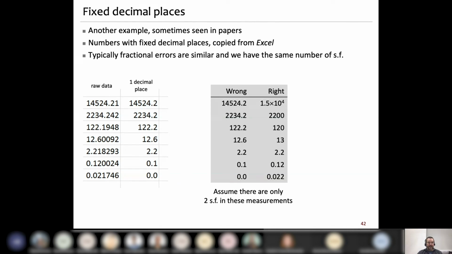Fixed decimal places are bad. If you copy something from Excel, your raw data might be rounded like this to 1 decimal place. The problem is that you are beginning to lose information. You quote too many significant figures, and at the end there are no significant figures at all. You have only 0, while actual number is 0.02. So you should quote it like this, assuming there are 2 significant figures in each result. This will be 1.5 times 10 to the power 4. This would be 2200, and so on.